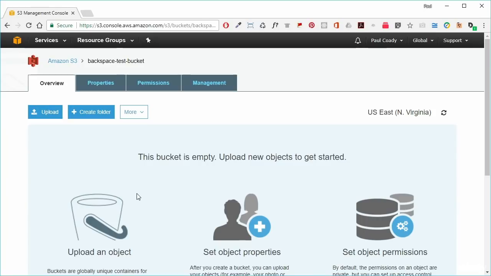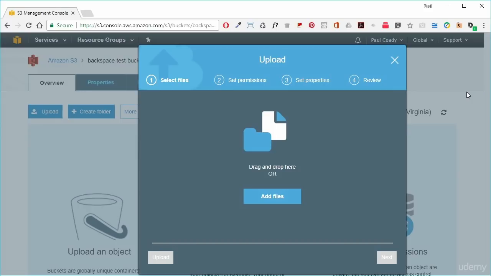And again, we've got no objects inside of this bucket yet, so we're presented with a welcome screen here. So we'll click on Upload. Now the easiest way to upload files is simply just to drag an entire folder over and drop it on the form there. So I'm just going to go to my Windows Explorer, and if you're on Mac, use the Mac equivalent or the Linux equivalent, and just drop a folder.